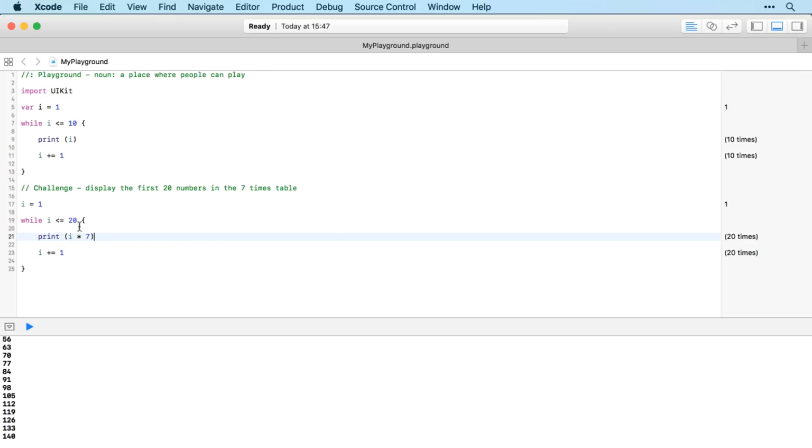Another way to have done it would have been to keep going as long as i is less than or equal to 140, and then just print i, and then add 7 to i every time. And then we need to change the starting point to 7, and then we'll get the same effect. So either way round gives us the 7 times table.